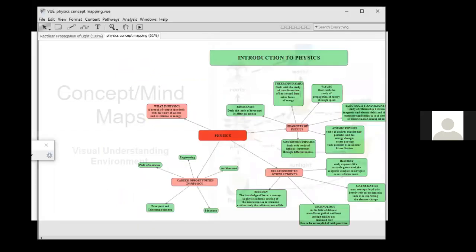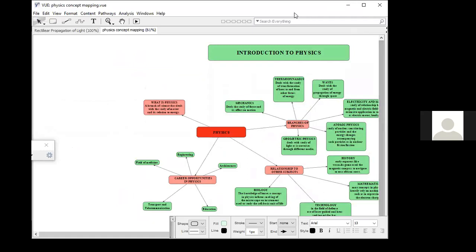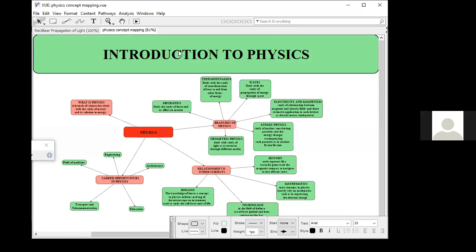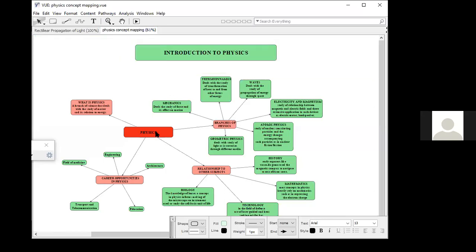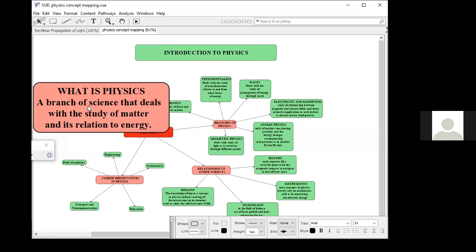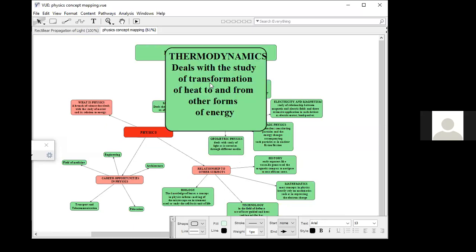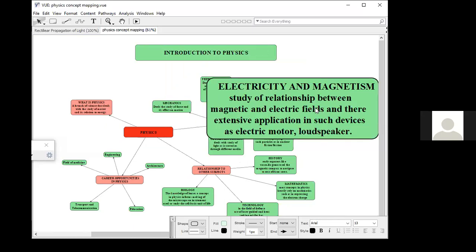We could also use software like Visual Understanding Environment. If you can see my diagram on that far end, these are visual understanding environment. It's software that has been made to design a concept map. For example, what you can see on my board there is a concept map on an entire topic in Form 1, Introduction to Physics. The key idea being here, physics. So what is physics? A branch of science that deals with the study of matter and its relationship to energy. Then what are the branches of physics? You have mechanics, thermodynamics, waves, electricity.